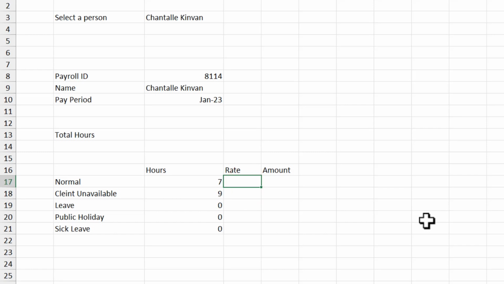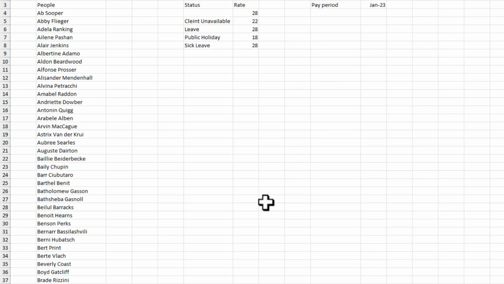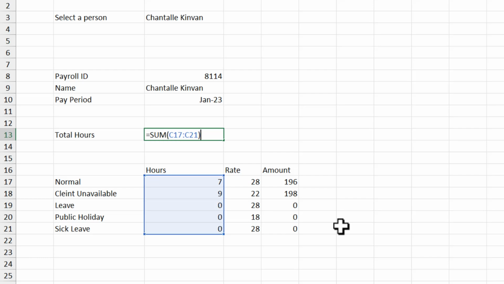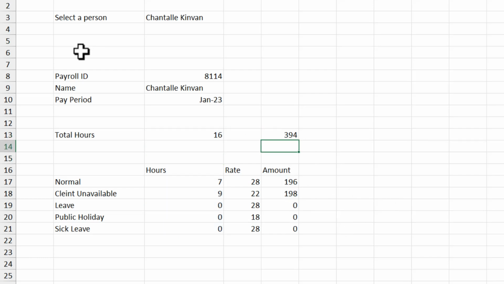Now we need to know the rates. The rates are already maintained here in the options. So I'm going to just get these rates directly here. And then let's just multiply this with that. So now that individual bits are calculated, total hours is the sum of this column and total amount is the sum of this. All right, the actual calculator bit is done.